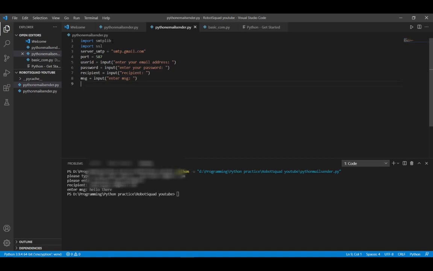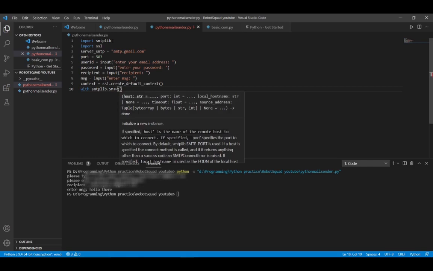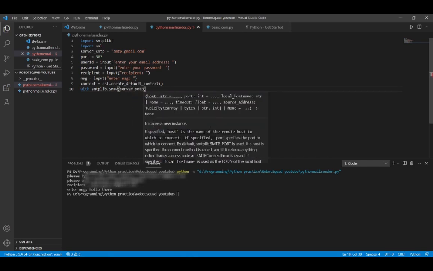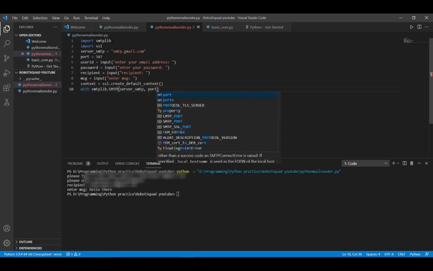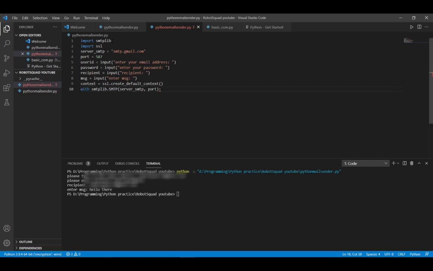Now we are going to create a context, SSL context. This will be what TLS will use to secure the connection. And now we'll be establishing a connection. SMTP host we have already defined in the variable server underscore SMTP, and the port as we have defined it as port variables. Again we need to bind this into a variable as server, and now we are going to check whether we have established our connection.